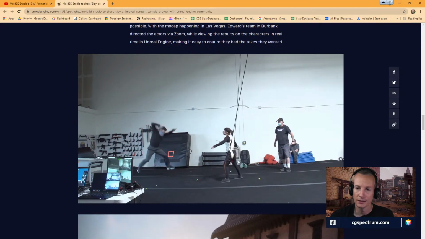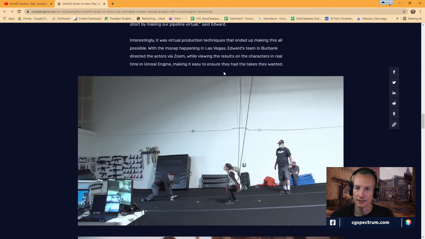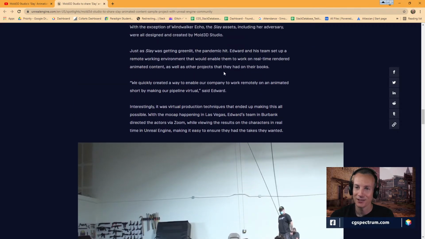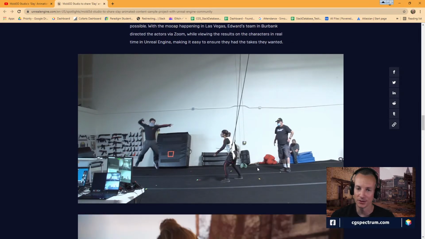Looks like they're wearing the, oh, what's that suit called again? I forget. I don't use it enough to remember the name. But as opposed to Vicon cameras, they're using this suit.